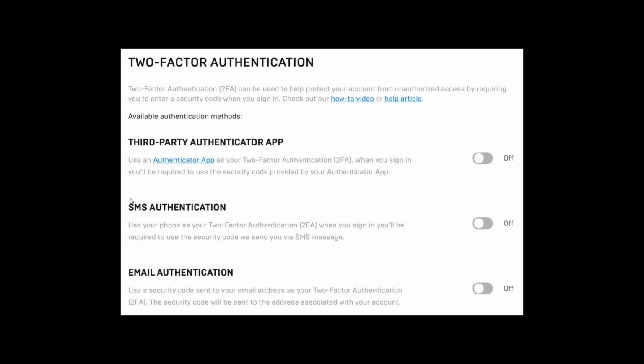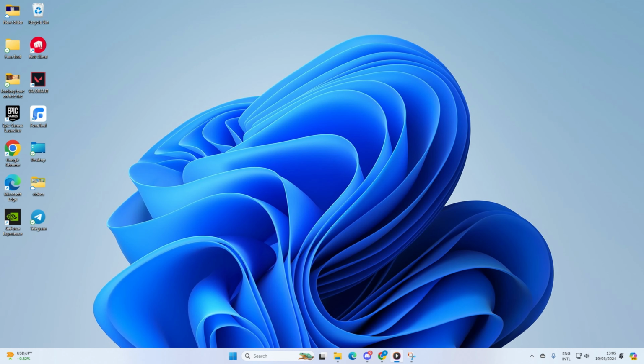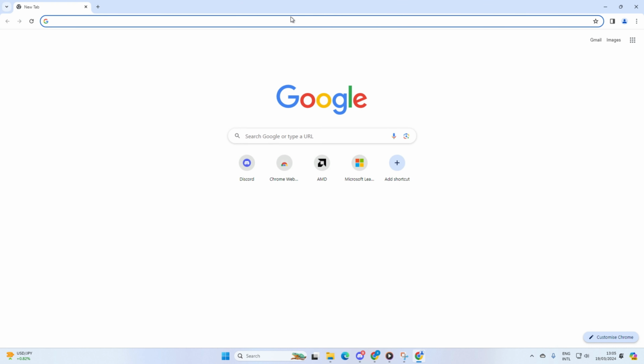Hey, if you want to add an extra layer of security to your Fortnite account, you have to use two-factor authentication. In this video, I'll walk you through how to enable it for your Fortnite or Epic Games account. So without any delay, let's dive right in.